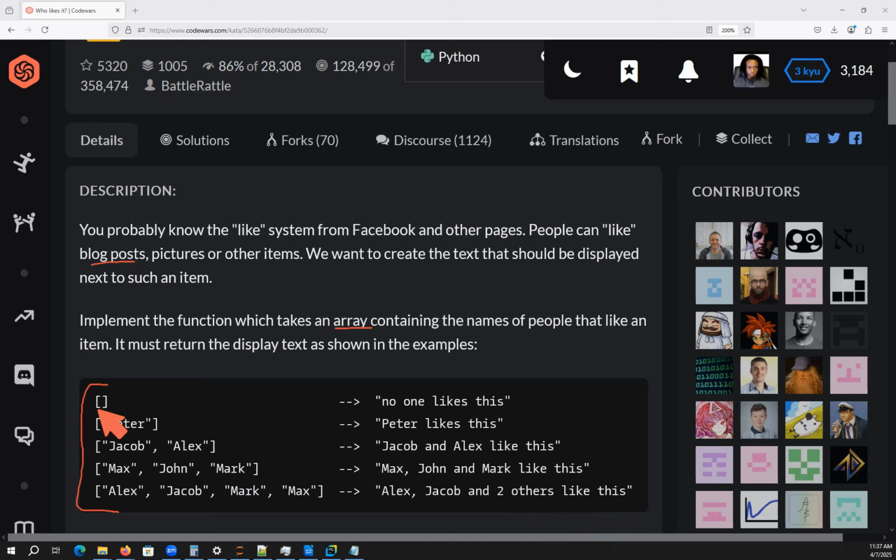So if the list is empty, no one likes this. If it's just one name, it's Peter likes this, just one individual. If it's two, it's Jacob and Alex like this. If it's three, it is Max, John, and Mark like this. So if it's three, you list them all. And then if it is, here we have four, Alex, Jacob, Mark, Max, it turns it into Alex, Jacob, and two others.